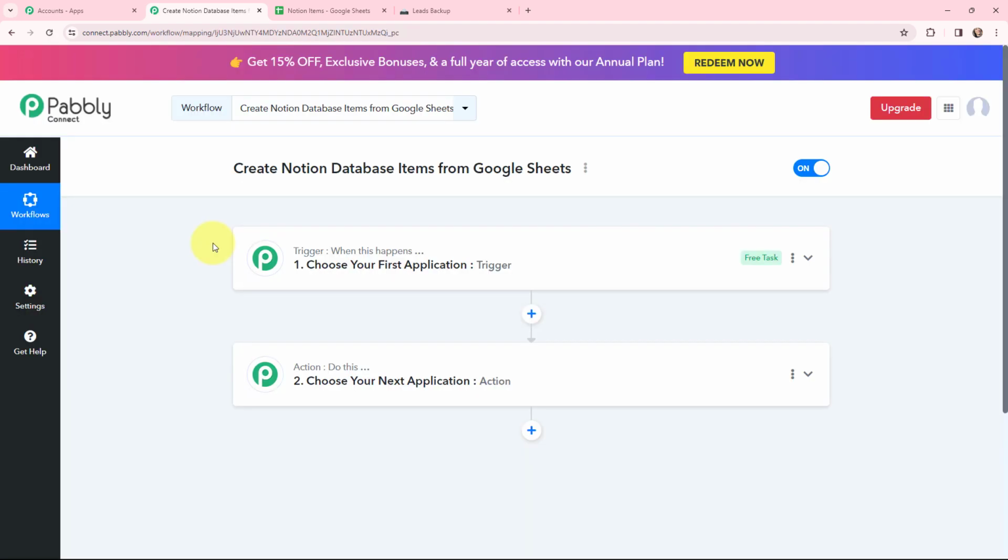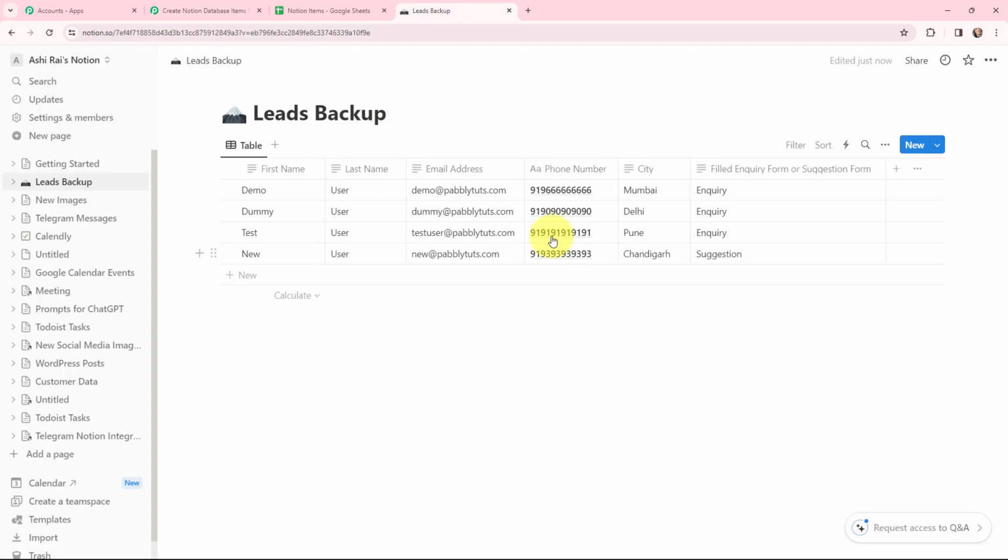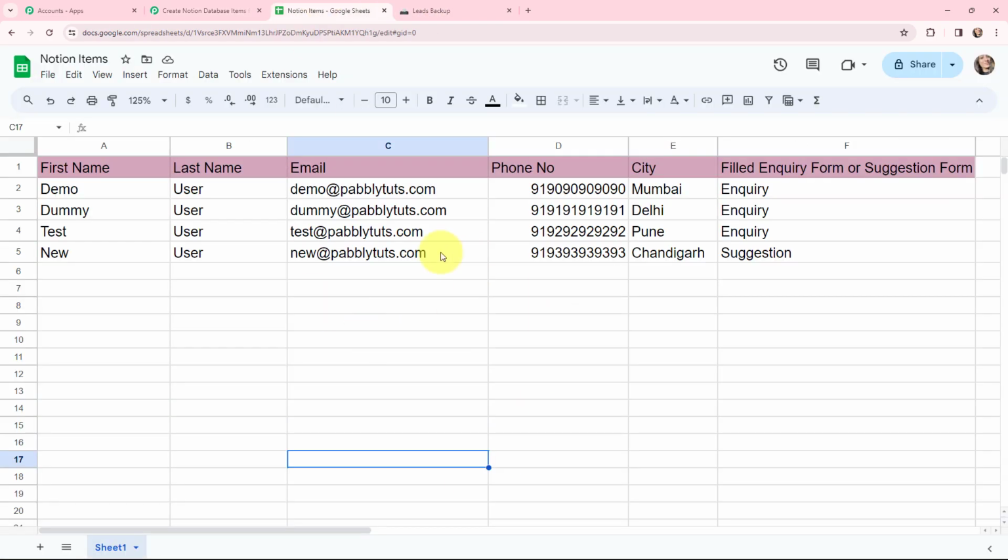So as I did that, now I have arrived on a very important window which consists of trigger and action. Basically, trigger and action are the two most important principles or concepts of Pabbly Connect on which this entire automation and integration will depend. Trigger says when this happens, action says do this. Action is an automated response of your trigger application, and in a workflow, you can only have one trigger but multiple action applications. So now moving to my use case, that is to create Notion database items from Google Sheets.